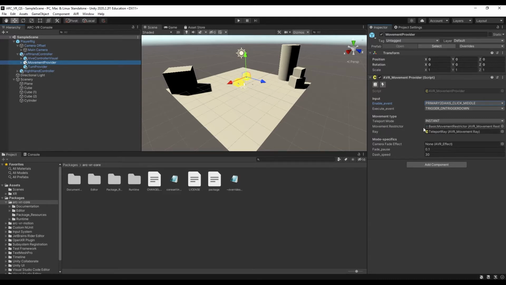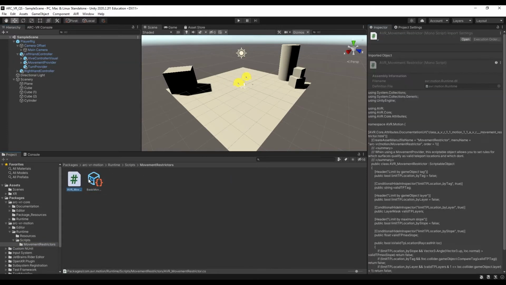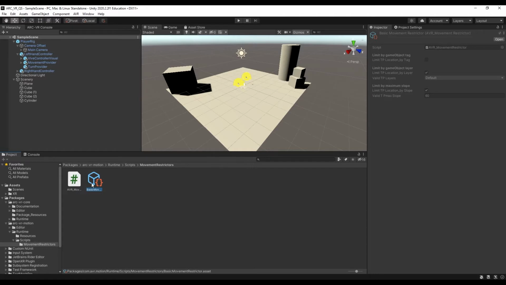There's a movement restrictor here, and if you look at that, it's just a scriptable object. You can create your own variation of these, and you can limit which locations are valid to teleport to. So in this case, we are only allowed to teleport onto objects that are in the default layer, and the maximum slope is 60 degrees.